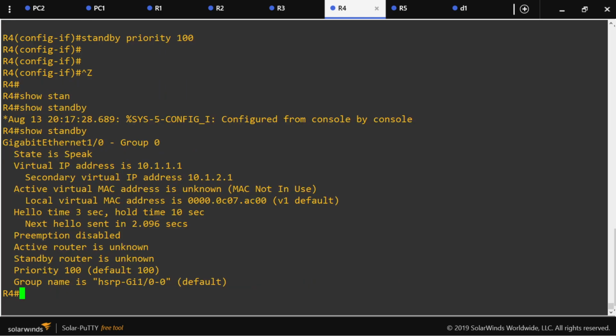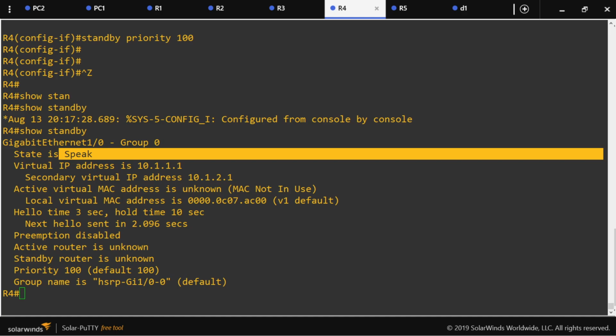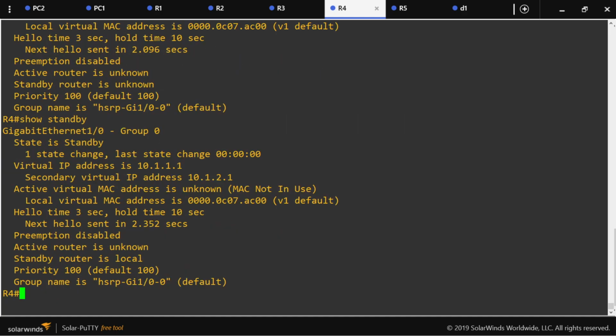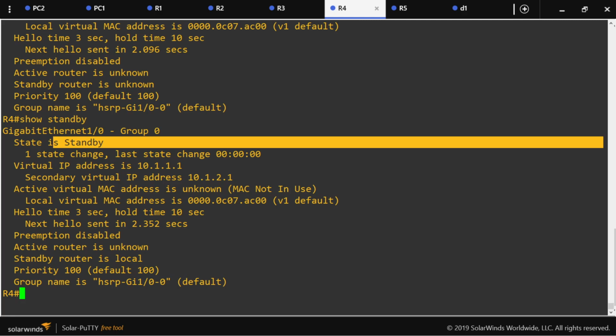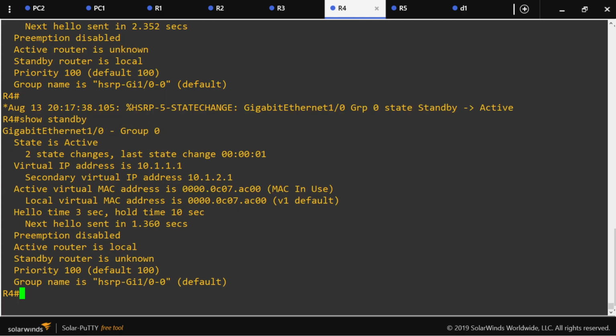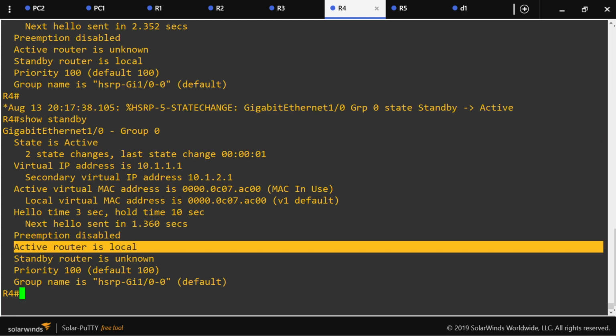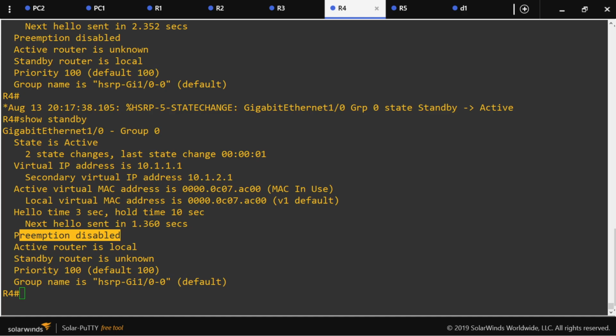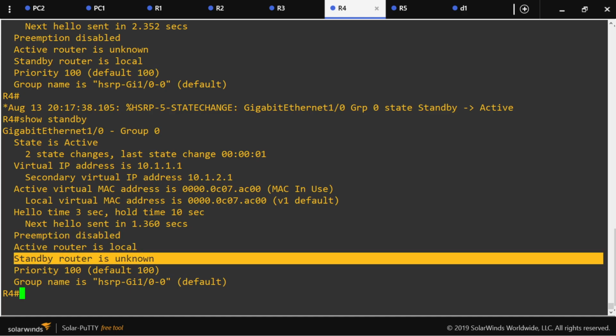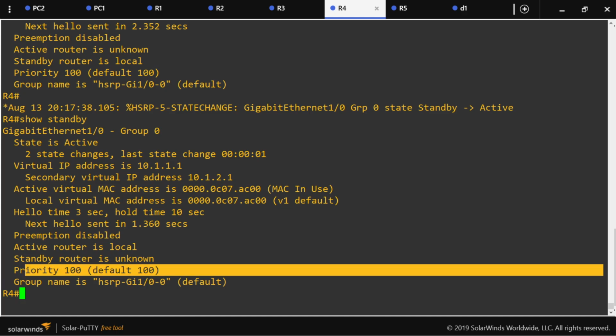So show standby will tell me that this router is in a speak state. Then it will go to standby. Then it went to active. So active router is local, preemption is disabled, there is no standby router, and this is my priority.